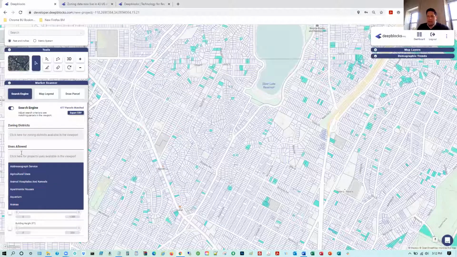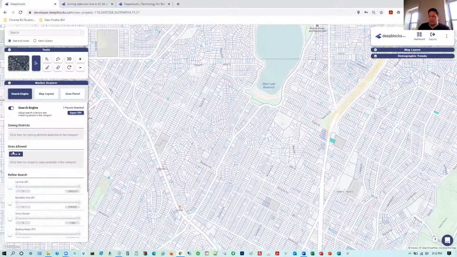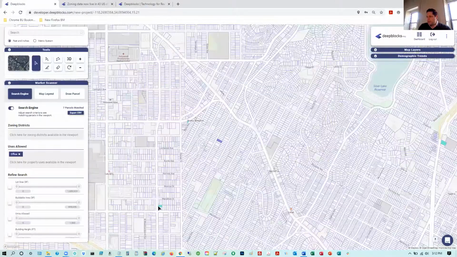So, just to give you another example, say we're searching for vacant land that is zoned for office. We can simply put that type, office, in, we select office as use allowed. So now we have 7 parcels matching that are vacant land and zoned for office. Here's a couple right here. Got one over here on the right side. Let's see, there's probably a couple hiding over here behind our box there. Yeah, there's a couple more.